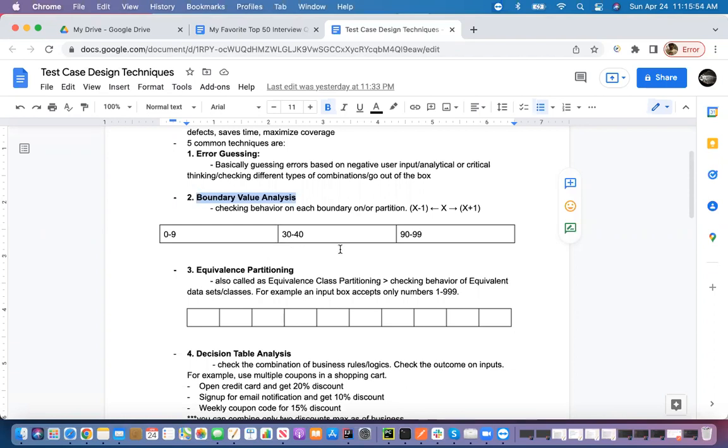Okay, so for example, one of the requirements says one of the input boxes will accept only 0 to 9, or 30 to 40, or 90 to 99 numbers. These are the only accepted numbers. So what will the boundary value analysis be here? Basically, as the name says, you will be checking at the boundaries. 0 to 9 are the accepted values.